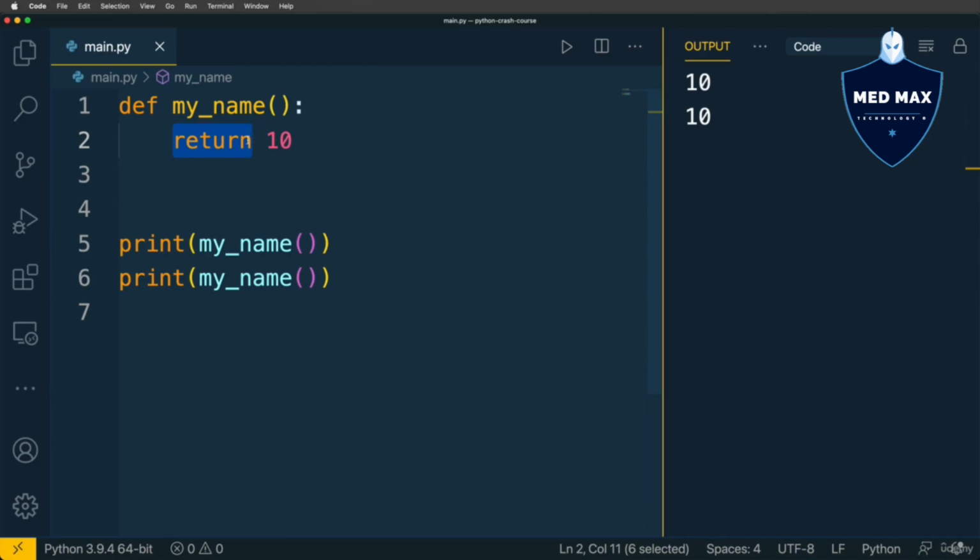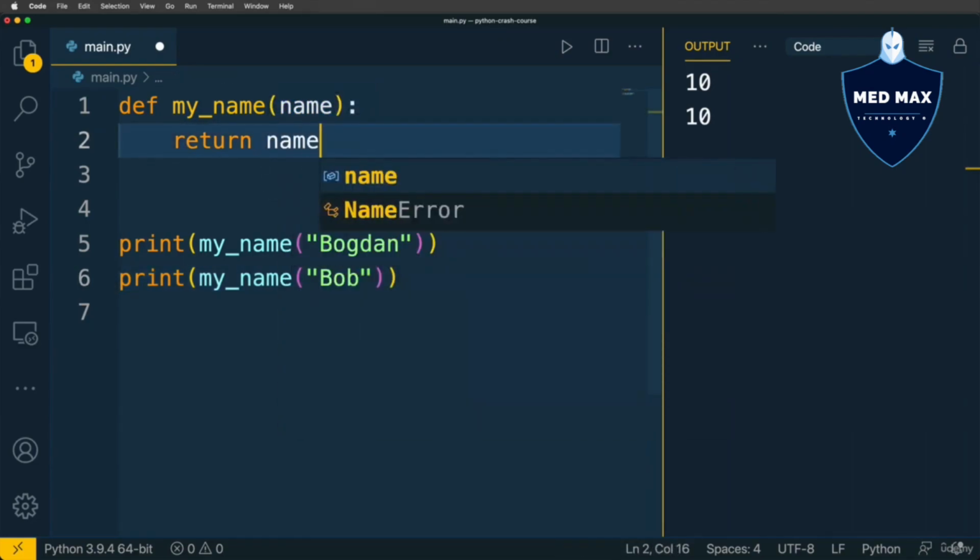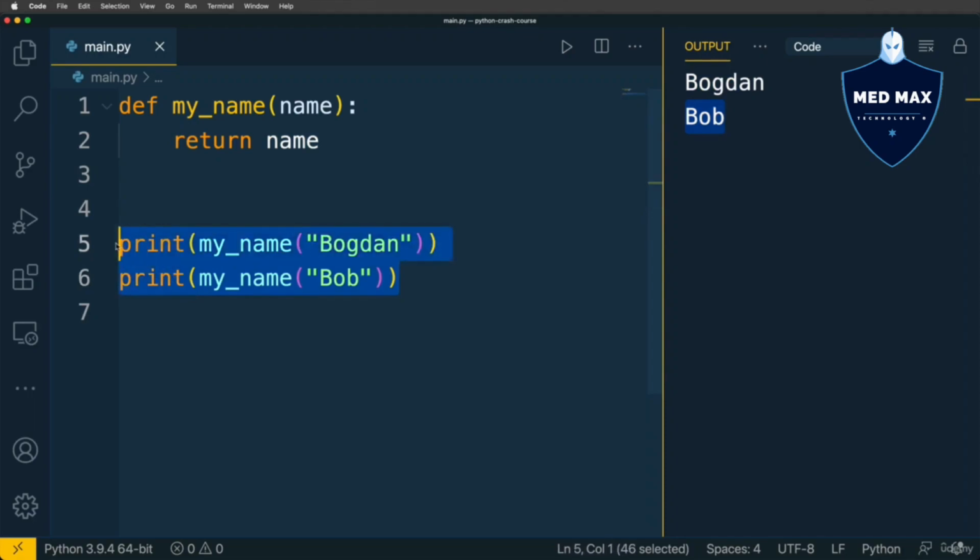Now let's add parameters to this my name function. Parameters are added here in the parentheses. And let's add parameter name. Now we are able to call my name function with argument. And I could add here argument, for instance Bogdan. And here in this next function call I could add another argument, for example Bob. And let's also return name instead of number 10. Let's now save changes and run application, and now here I see Bogdan and Bob in those 2 function calls.